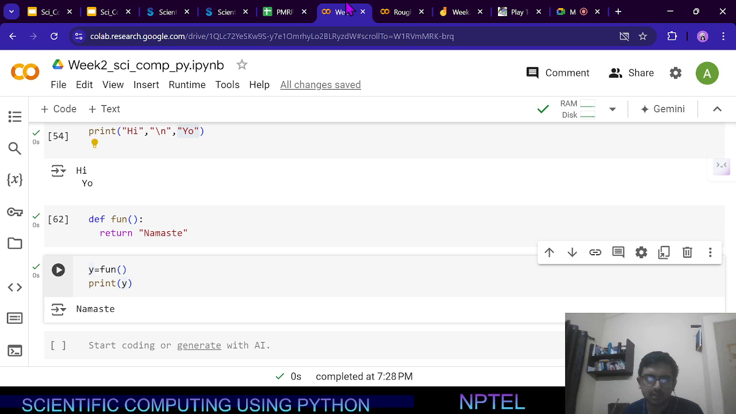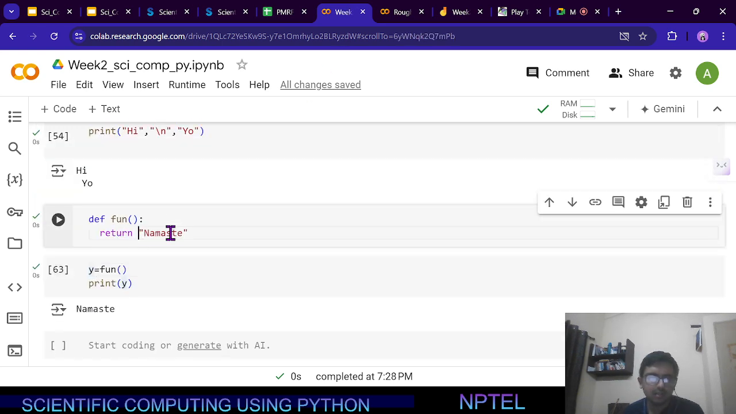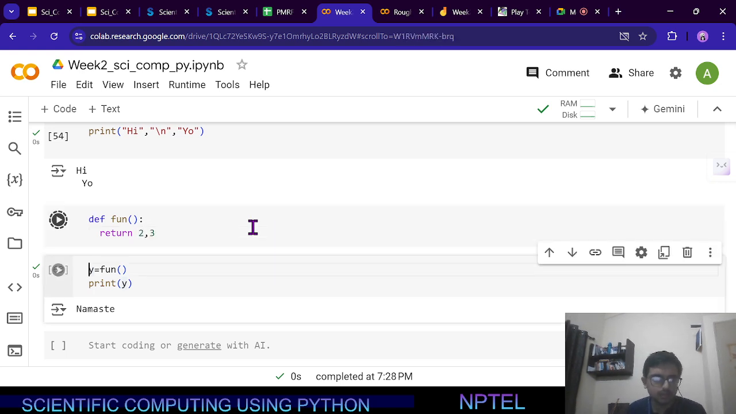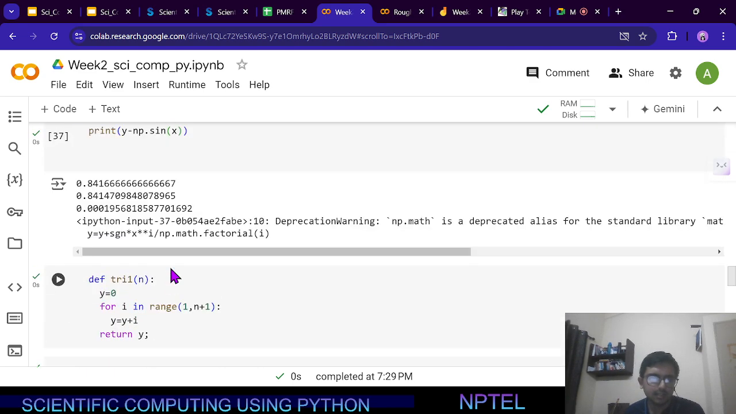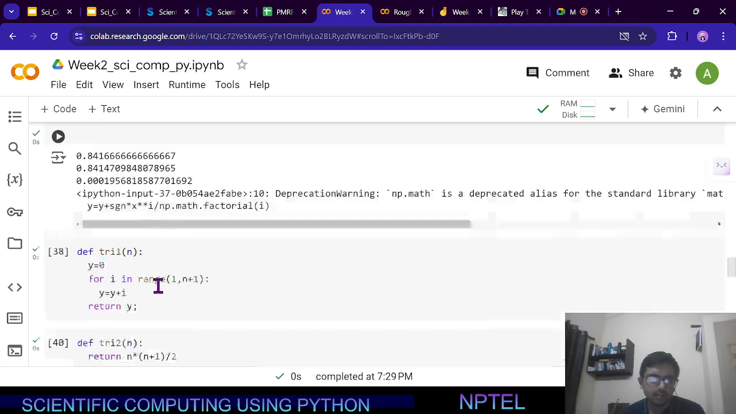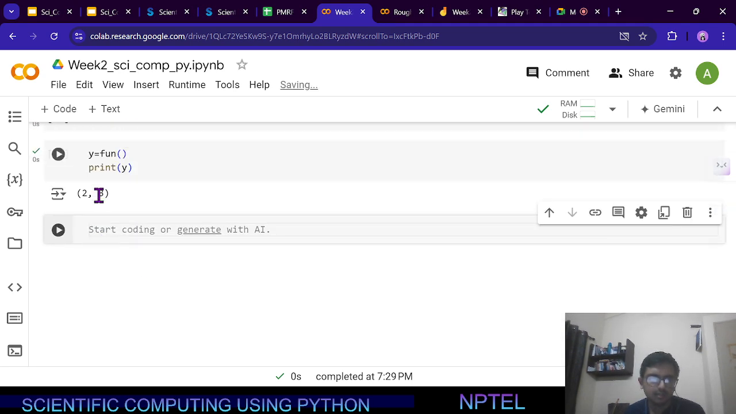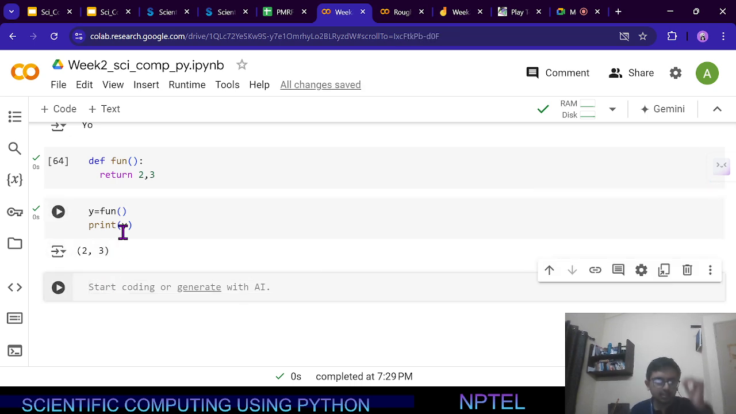Okay, let's work it out. Let this function return 2 and 3. Okay, and now I call that function and print it. So it prints 2 and 3. So this is a list, right? Except that it's not. Whenever we print the list, we have seen it's in square brackets, and this gives round brackets, right? And that is called a tuple.